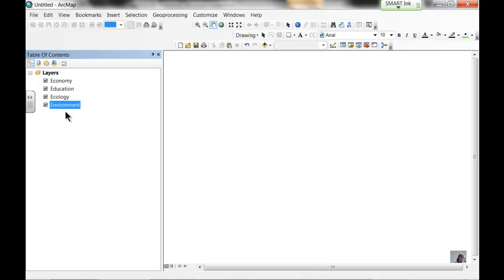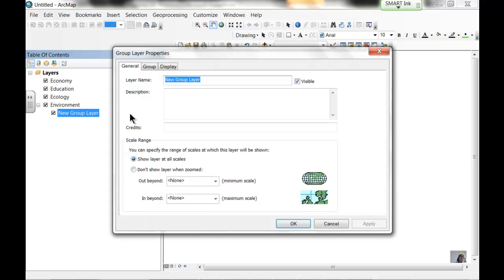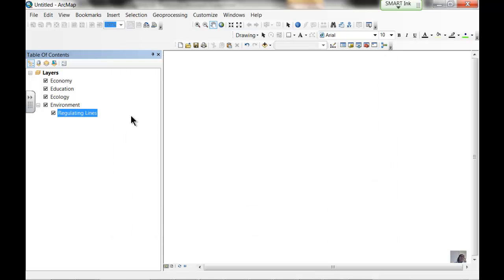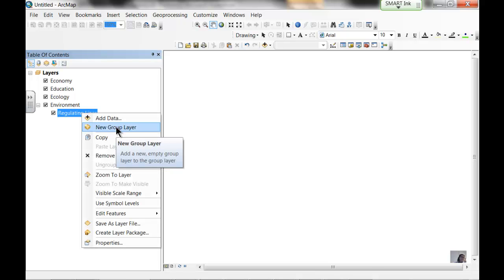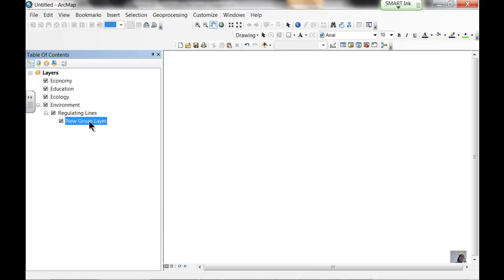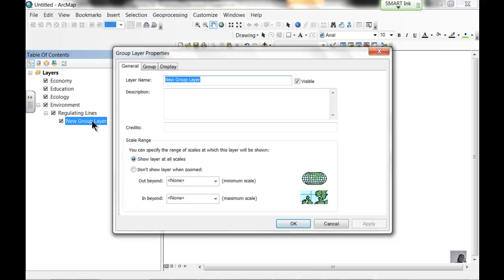So under each of these, right now, the first one we're going to do is going to be the environment. So we create another subgroup layer, and we're going to call this one regulating lines. And what are some examples of regulating lines? Zip codes, track codes, neighborhood councils. And then under regulating lines, the first one we're going to have, then we'll go here. We're going to have a new group layer, and we're going to call these zip codes.